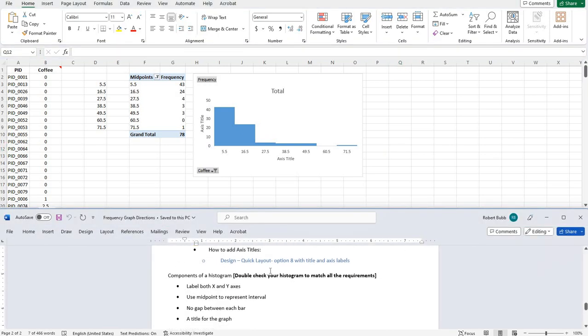All right, of course, now we want to make sure that we label our axes and we give it a title. We do want to make sure we double check a few things as well. We want to make sure that our midpoints are being represented. Again, this is in your directions here. Make sure there's no gaps between each bar, which there's not. We need to make sure that we give it a title. So the two things that we haven't done here is we haven't given a label and we haven't given a title. So we probably need to do that next.